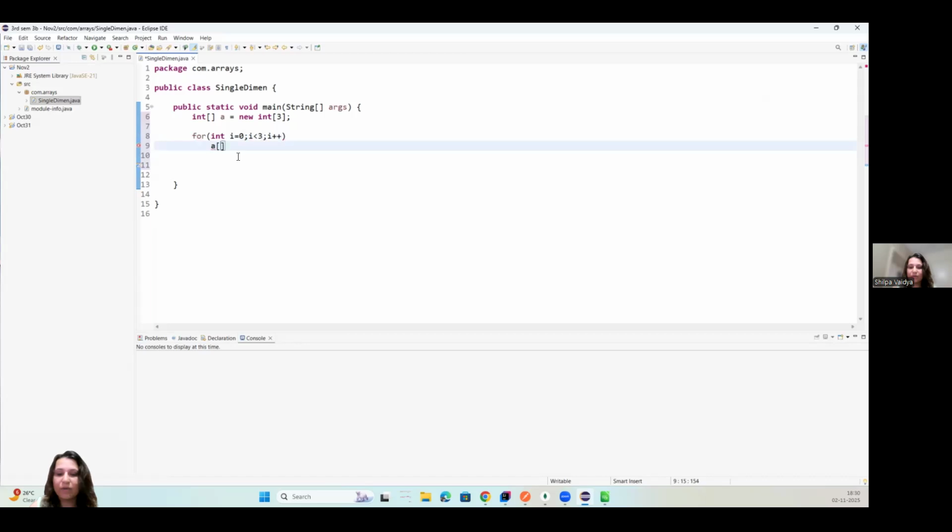What do I do? I can assign A of i. A of i means A of 0, A of 1, A of 2. Because in the for loop, we have i starting from 0. It checks whether 0 is less than 3. True. It comes here. A of 0 is equal to, for now, I'm just going to put some value.